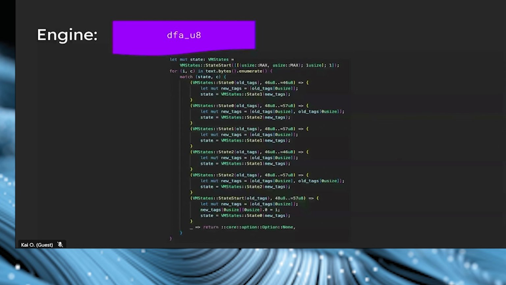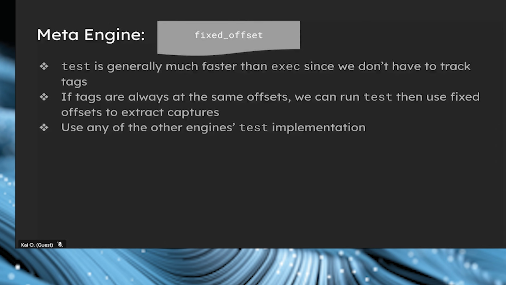And then there's one last engine that is a meta engine that runs tests on cases where the capture groups are at fixed offsets into the matched text. It runs tests on it, which is just a Boolean of whether it matches or not, and then it can afterwards index it, which means you don't have to maintain the indices of where all the threads match their texts all the way through. We just say it is a match or not, and then index in and grab out strings.